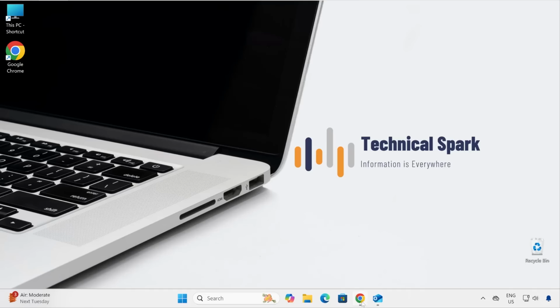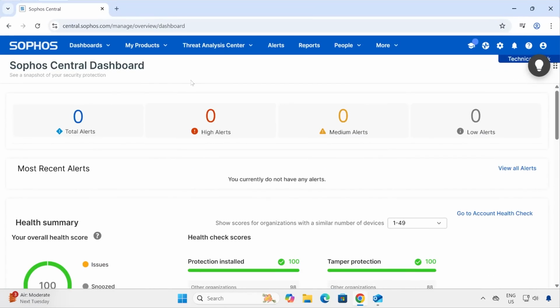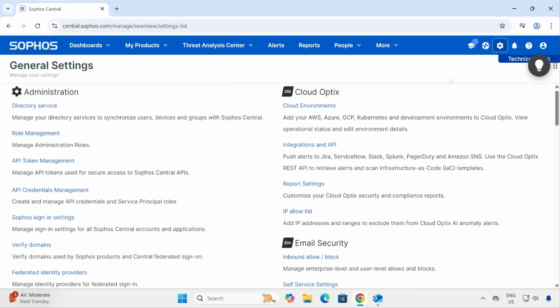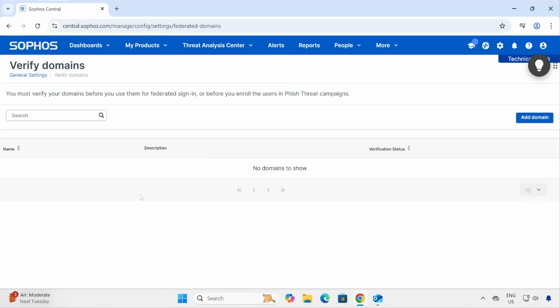Hey, welcome back guys. As you can see, this is our Sophos Central Console. When you log into your Sophos console, this is the screen you initially get. Now to proceed further, we have to go here, General Settings. Once you reach General Settings, there is one option called Verify Domain. So let's click on that.